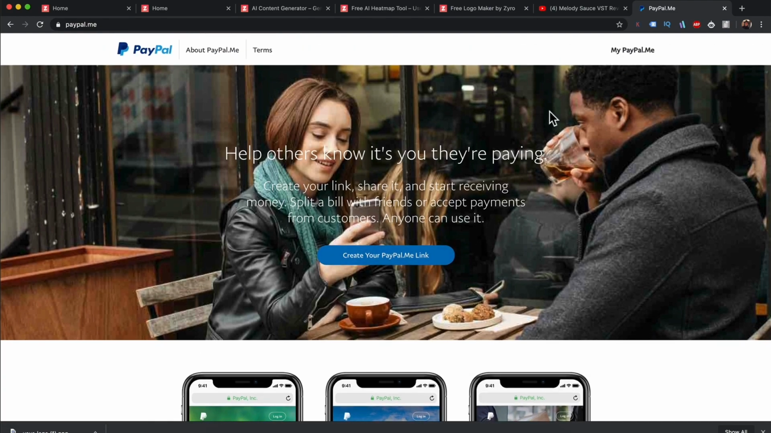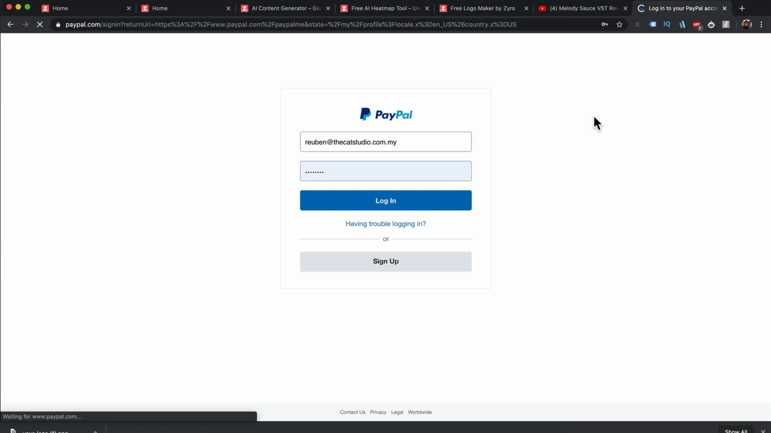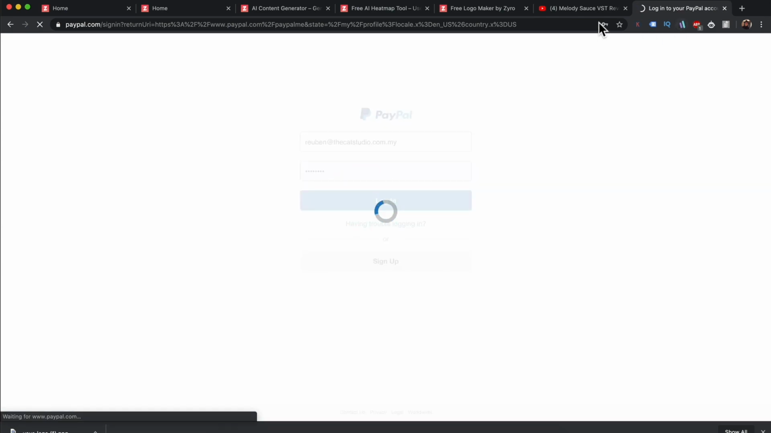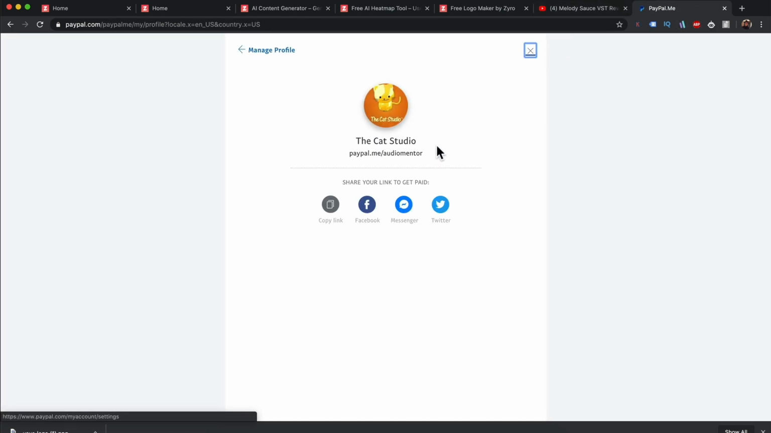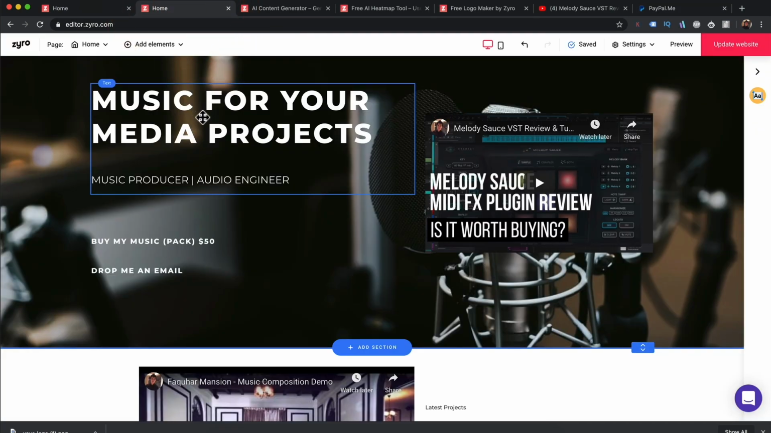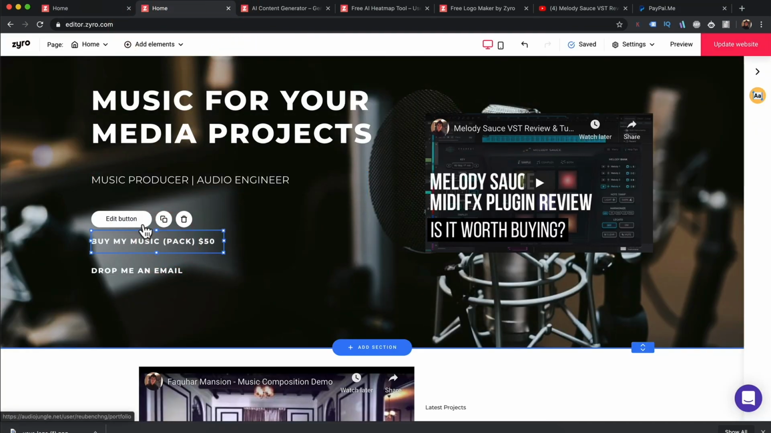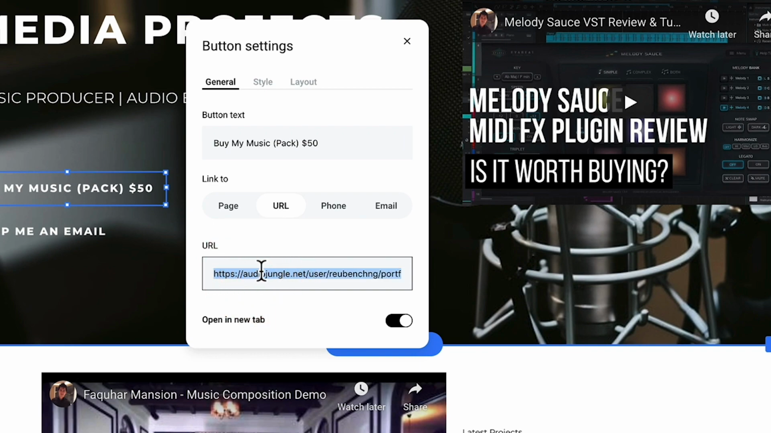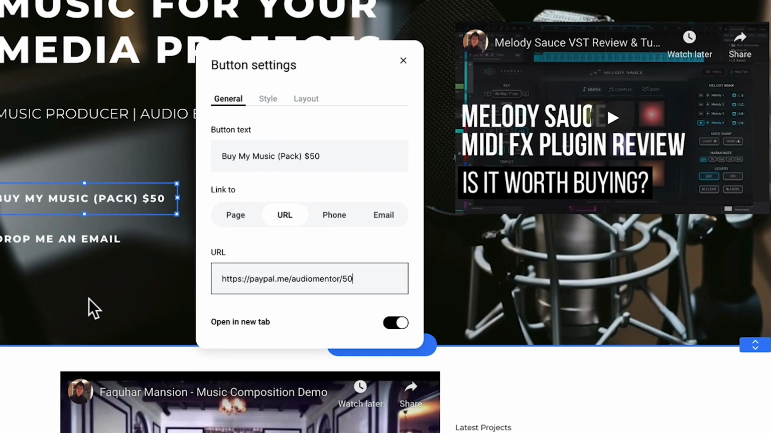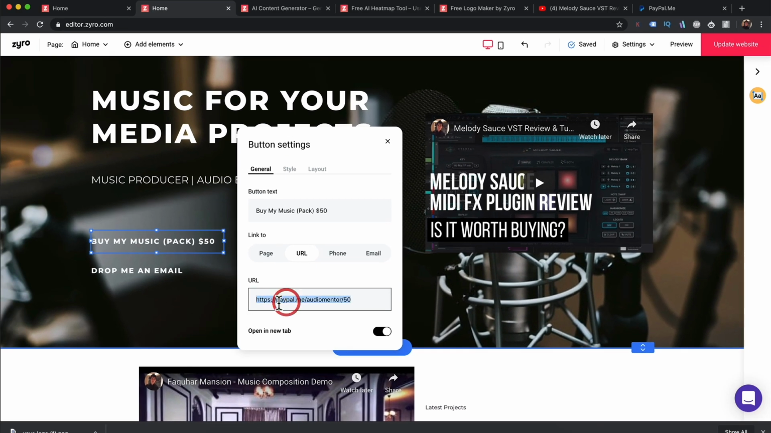I actually have one already, so I'm just going to get my PayPal me. All right, log into my account, and there we go. We're going to get this, and what I'm going to do is I'm going to copy my link. And if you understand how PayPal me works, we just have to put in the link itself here, URL. Okay, paste it in there. And what I'm going to do is I'm going to actually put in slash $50. Okay, so this is done. I'm going to close that.